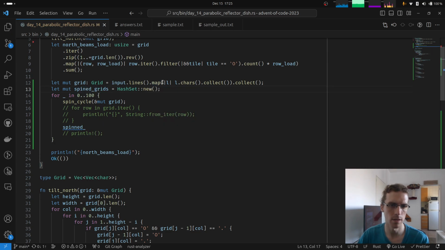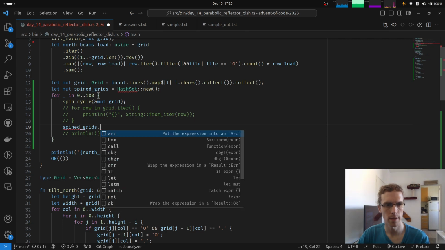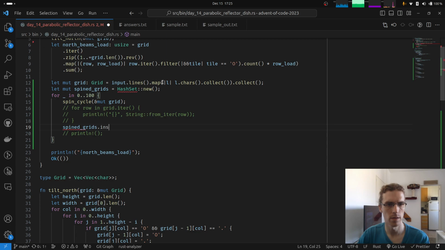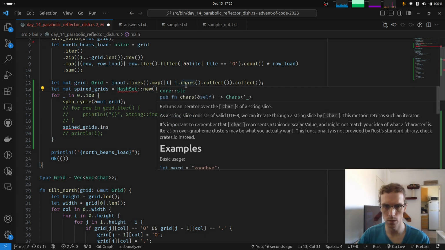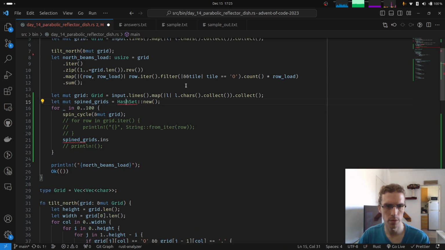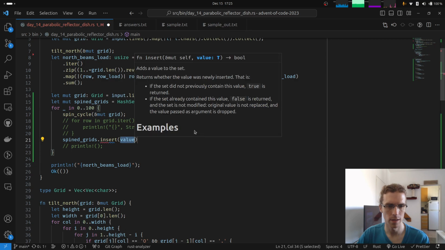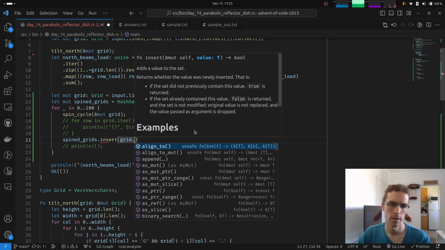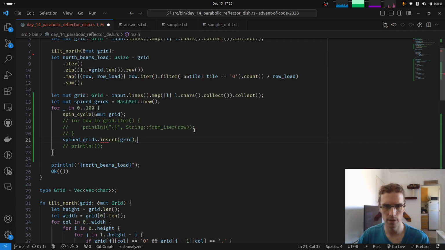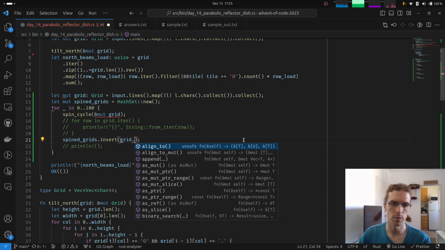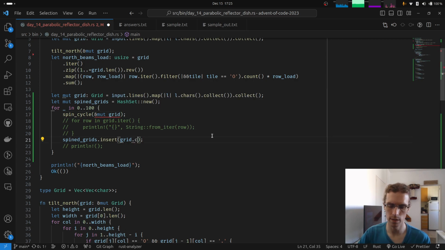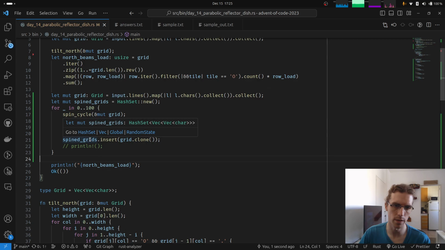So spins. Is this not a? Oh, it's not with double n. Spins grids. Let's insert. Oh, you want to import this surely, right? Yeah, import this thing, and we are gonna insert the grid, but not the grid itself, right? Because otherwise it's going to be double borrowed, and we cannot take a mutable reference, of course. So then let's clone it and insert a copy of the grid. So now it's a hash set of grids.